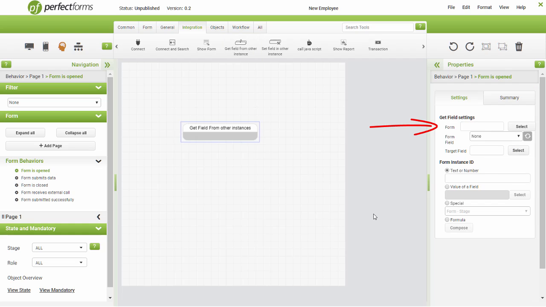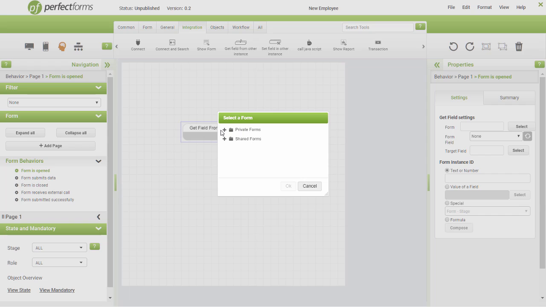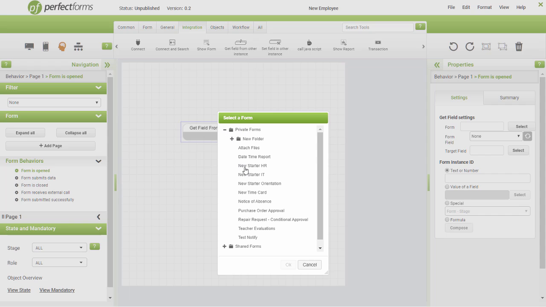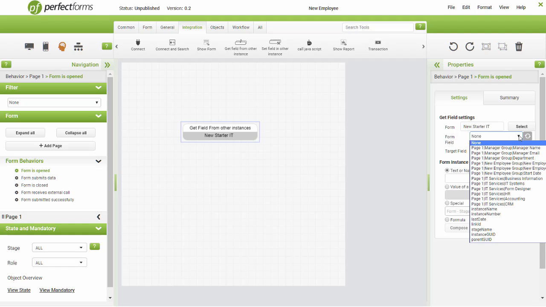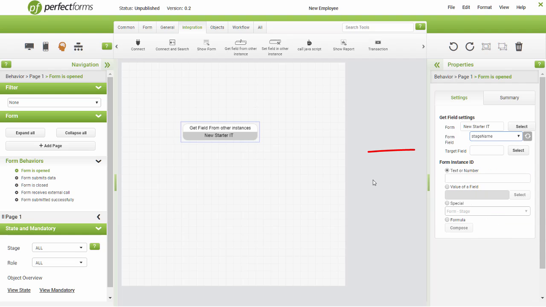First of all, select the form that you would like to take an instance's data from. Click the refresh button and the input fields for that form will be loaded. Now you may select which field you want to take the data from. In this example, we will choose the workflow stage of that form instance. Now select the target field where you want the retrieved data to be stored.